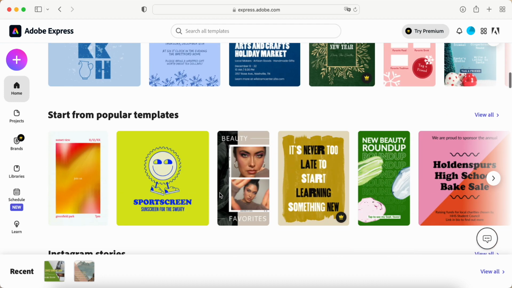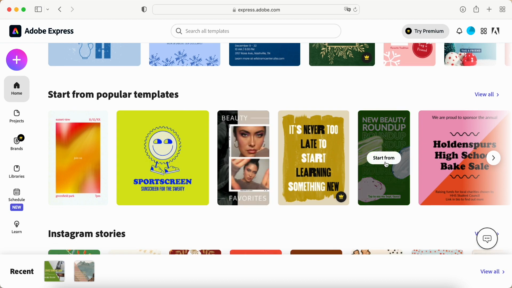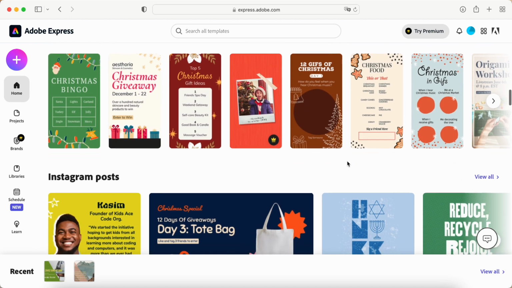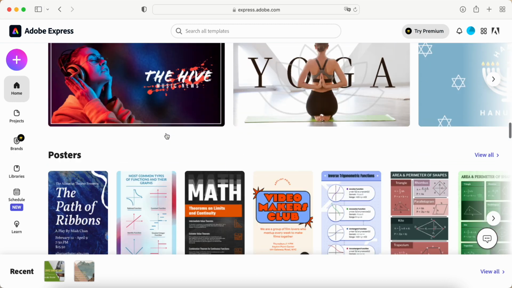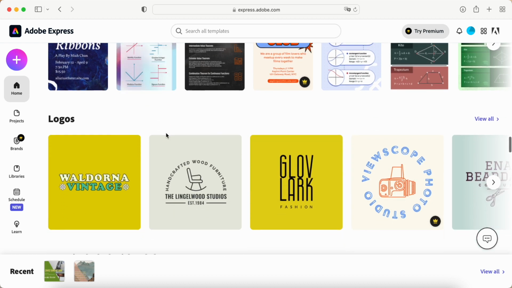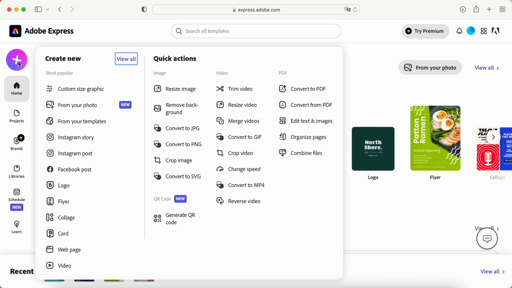We can scroll down and take a look. You can start from a popular template for your graphic design, Instagram story, Instagram post, and so on. You can click one of these and then do some modification as well. If I choose a custom size or create a new project, I just click over here, new project. I can choose custom size, graphic, from your photo, from your template, and so on.